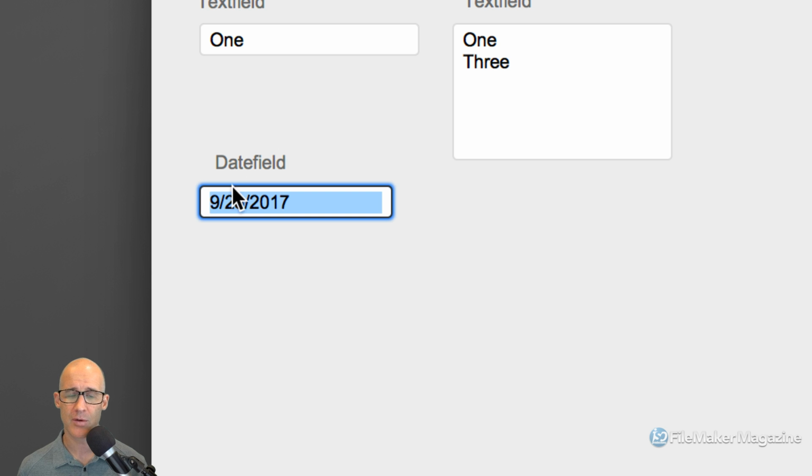But I can also use any other separators. I can go 9.28.2017. As long as FileMaker can parse this information, it will parse it. But that's not what's actually stored in the field. What's stored in the field is an actual numerical value, as I stated, that's just simply incrementing by 1.